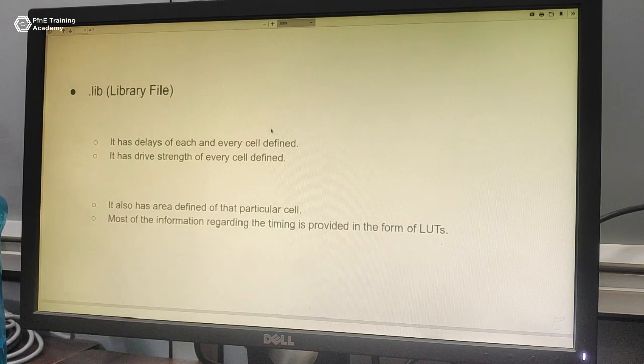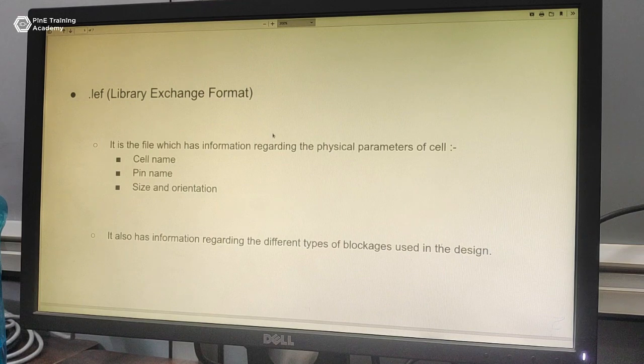These lookup tables are basically in the form of a matrix in which each piece of information is provided by two indexes, index 1 and index 2. One of the indexes is the input transition and the other index is the output cap. Based on the combination of these two inputs, the timing of the particular cell is characterized. Now we move on to the .lef, which is the library exchange format.